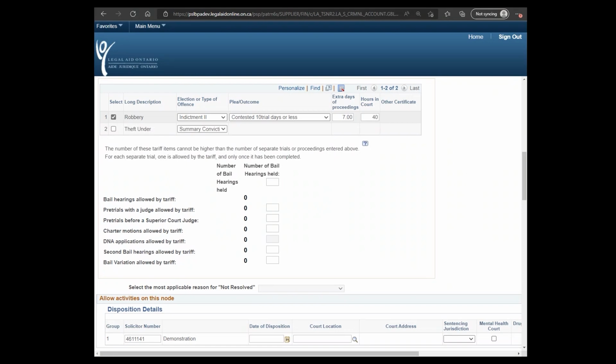The next section allows counsel to bill for additional tariff items: bail hearings, pretrials with a judge, pretrials before a superior court judge, charter motions, second bail hearing, bail variation. For this example, we have docketed 1 judicial pretrial in the Ontario Court of Justice. We will enter a 1 in that respective box.